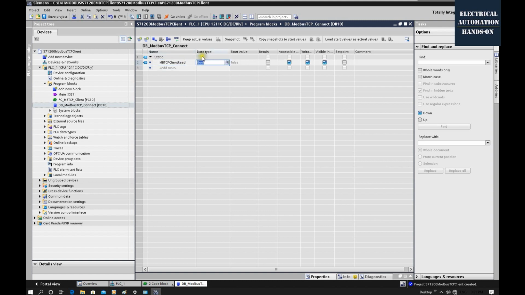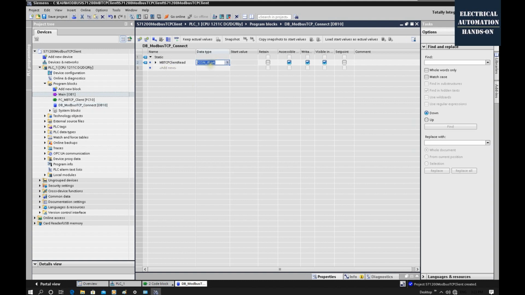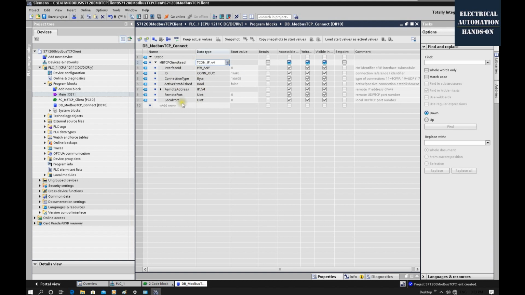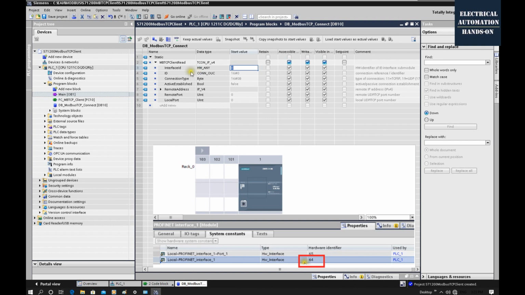Keep in mind this data type is very important. We need to type in TCON_IP_v4. We must type in this, and once we type it in, it will automatically create this data type. Okay, and here we need to fill in the function block. This interface, if we recall, represents which Ethernet port we need to communicate through. I showed from the hardware that the port number is 64.